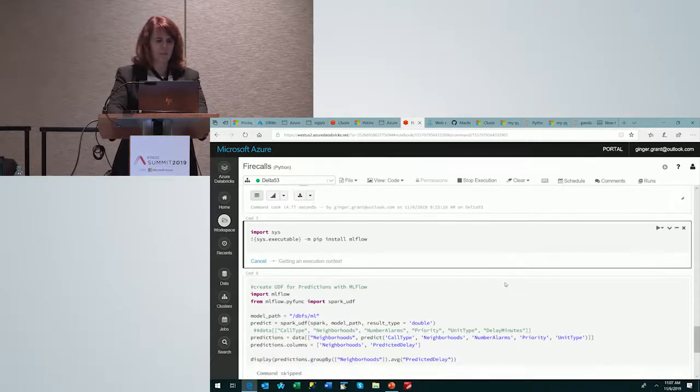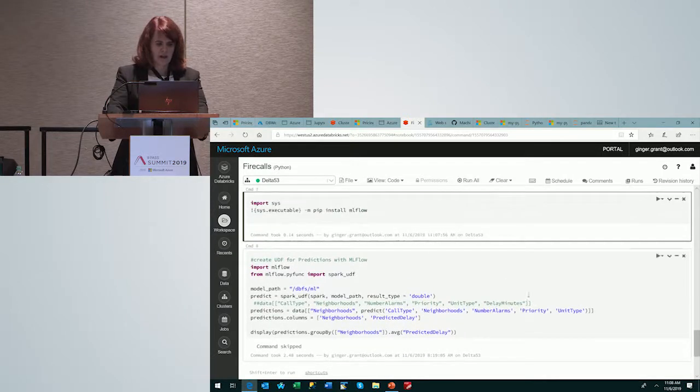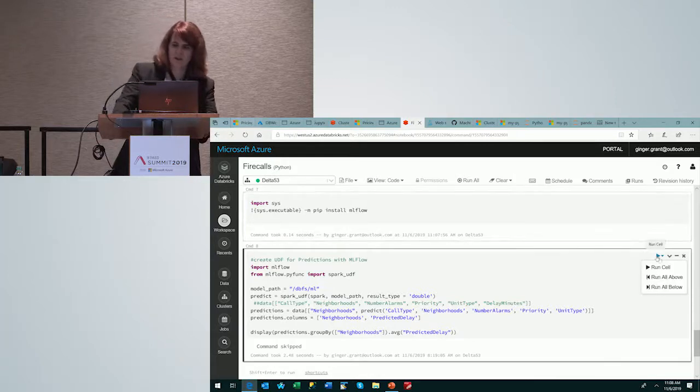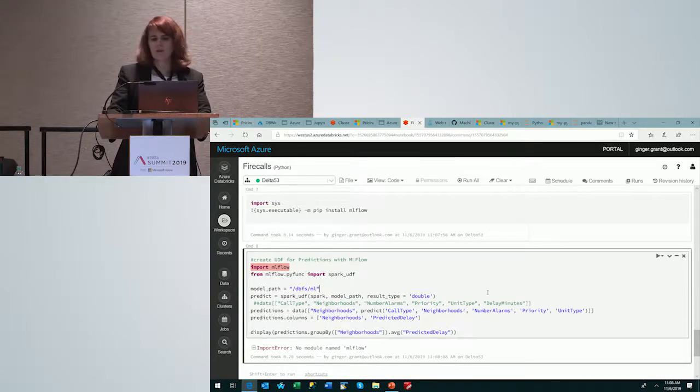Importing MLflow, and then take a look at doing some predictions so that I can see what the indicators are that are most likely going to determine the response time. I don't know what happened there, but I could take a look at doing the predictions.